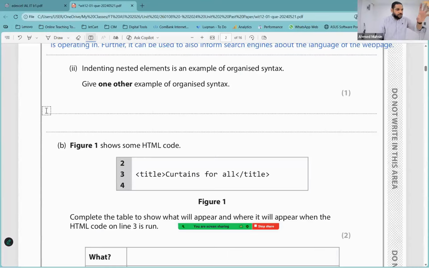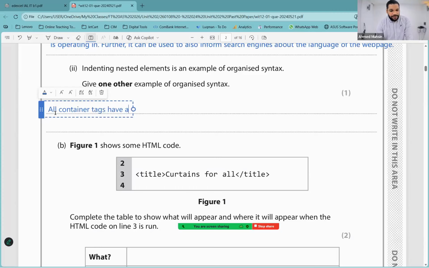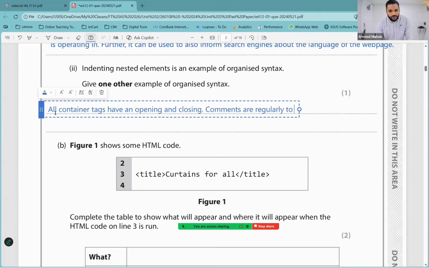Another example, so we'll note down 2-3 answers here, okay, of organized syntax. So one we can say is all container tags have an opening and closing. Right. Another example of organized syntax is using comments to explain your code. Comments are regularly used to explain the code. Anything else you can tell me?